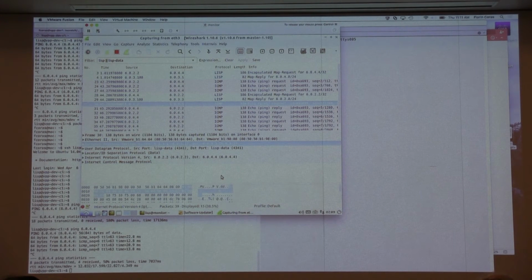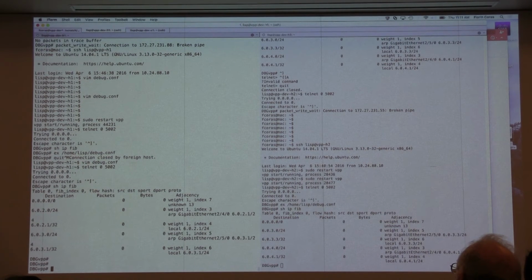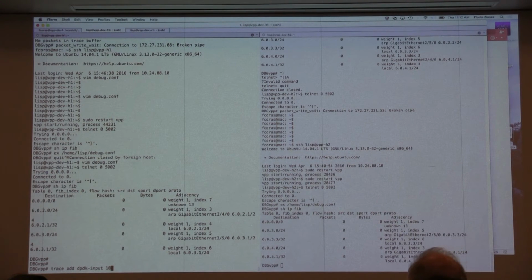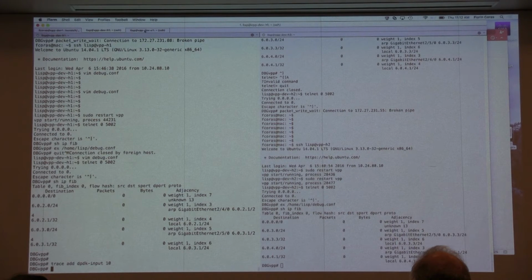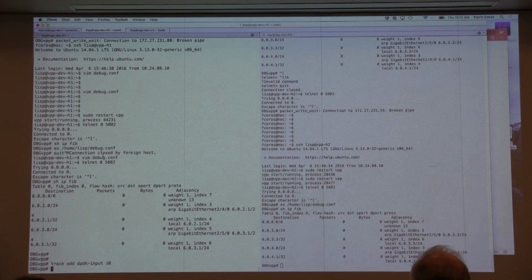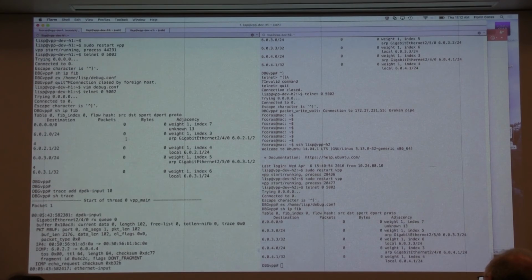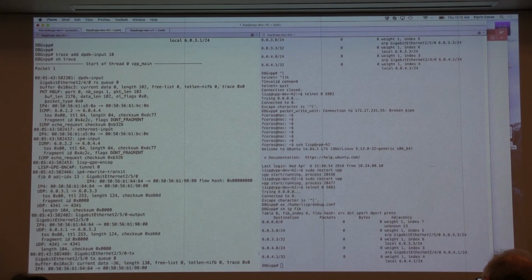6031 and 6033. And well, let's try something else. Let's do at the same time a trace, and let's do a ping. So what you will see, because this is an easy way to discover if packets traverse the graph correctly.